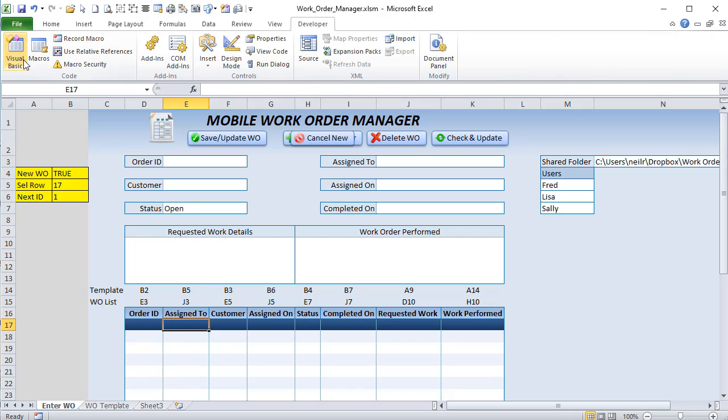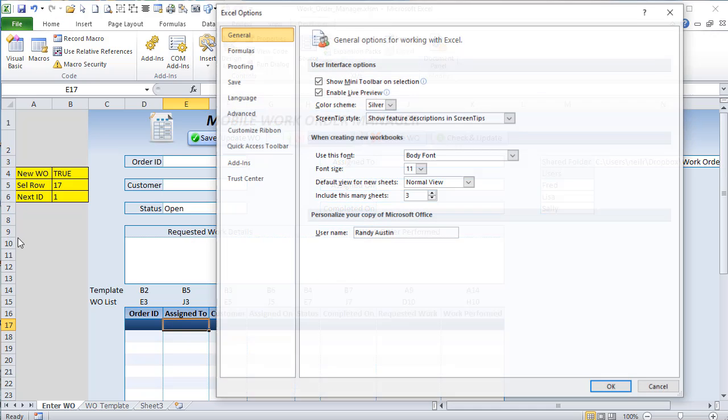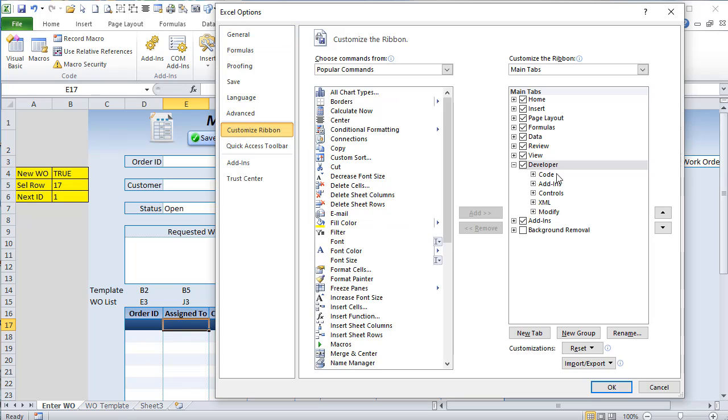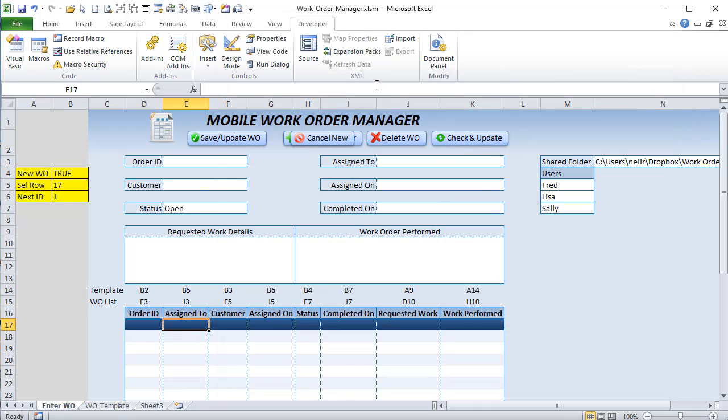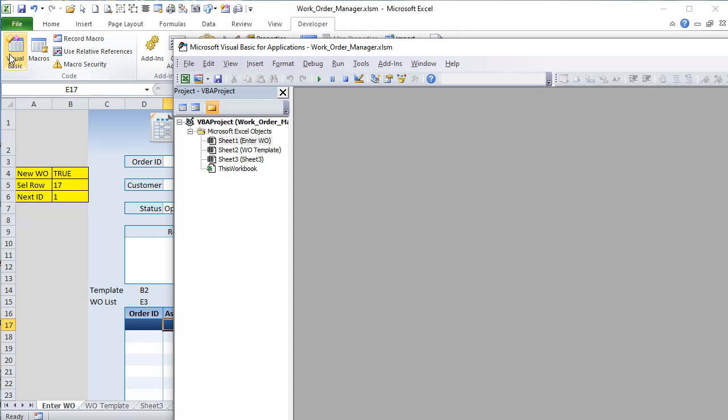Go into the Developer tab, Visual Basic. If you don't have the Developer tab, you can locate it under Options, look into Customize Ribbon, and make sure Developer is selected there. There's also a shortcut of Alt F11 that will get you there. As you can see, we have 0 modules, 0 macros here. So let's create something.